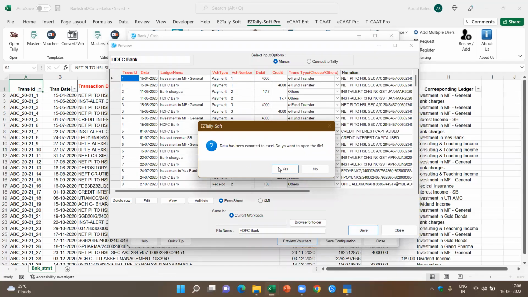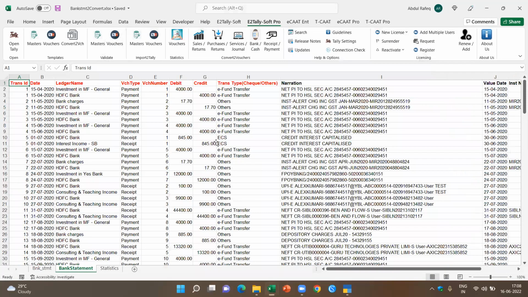Data has been exported to Excel. I say yes. Now you see the data has been created. This is how the data is created. So investment MF General is debited, credit HDFC Bank. And it also automatically adds whether it's a payment or a receipt. It automatically adds the corresponding voucher type also.